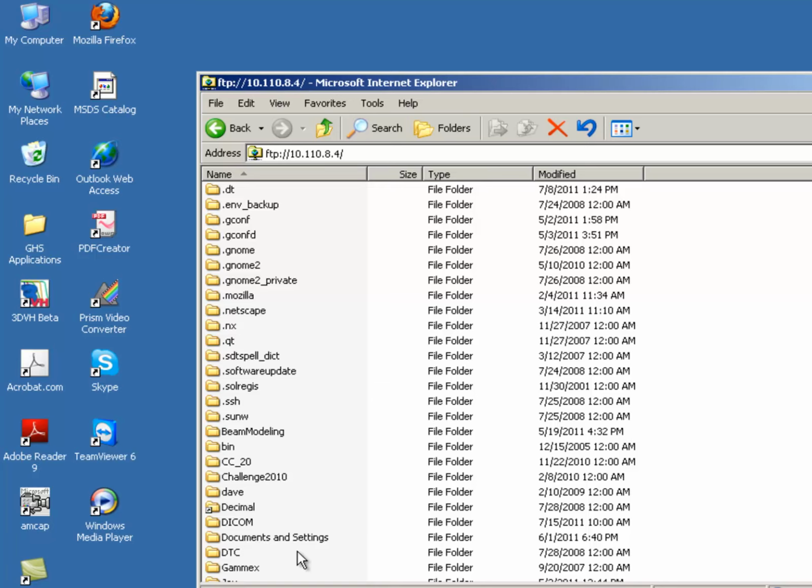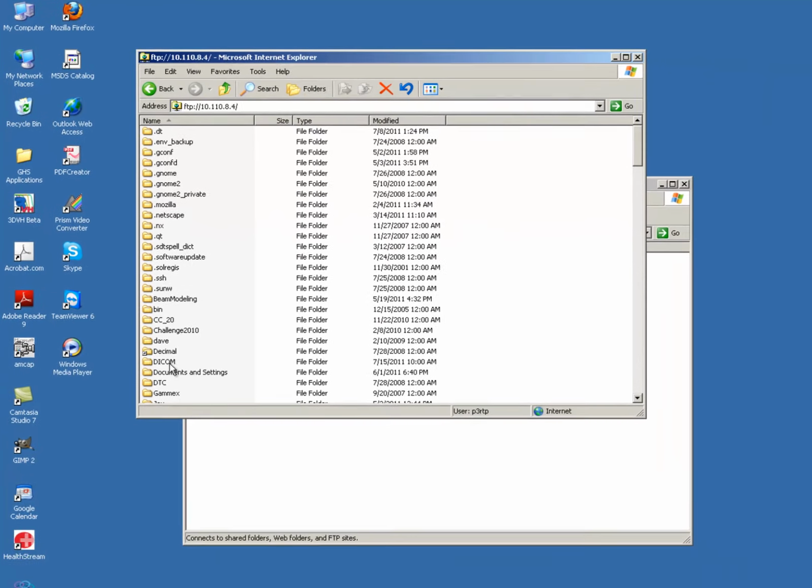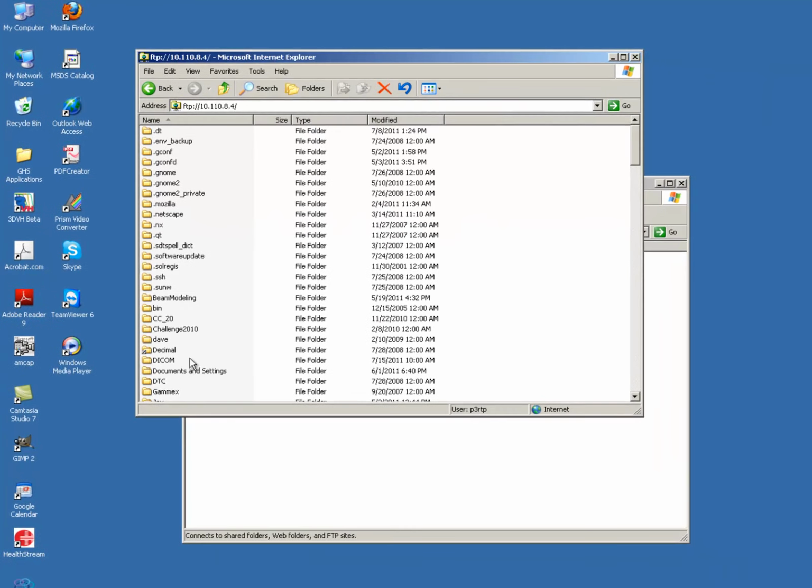One thing that's very important to note, if you ever do a presentation and you do screen captures, screenshots, image captures from Pinnacle, you can create a folder here, just like we did with the Dicom folder, and you can dump those screenshots into that folder, and then now we can access them from the Windows PC, and I could create a presentation.